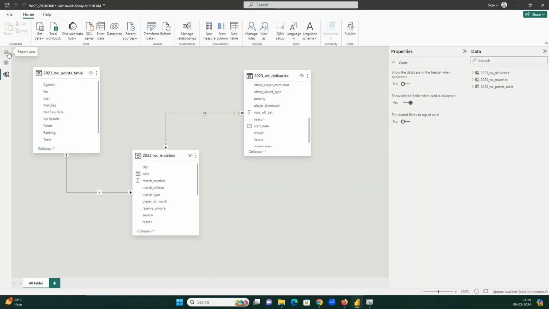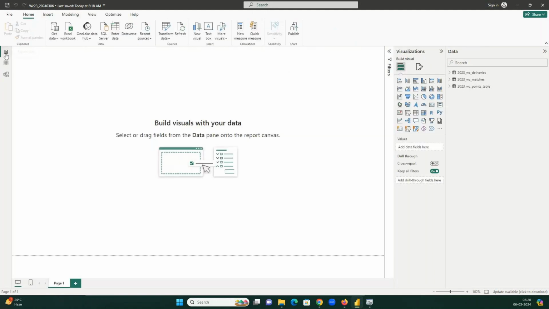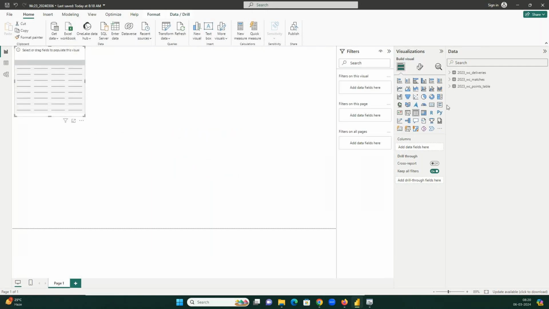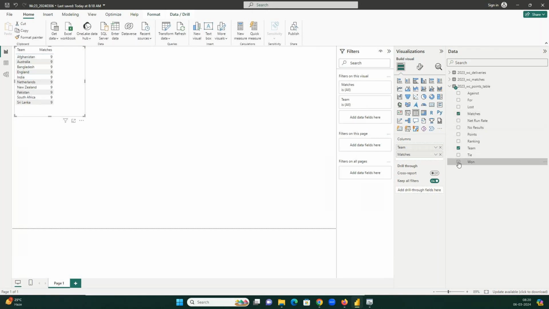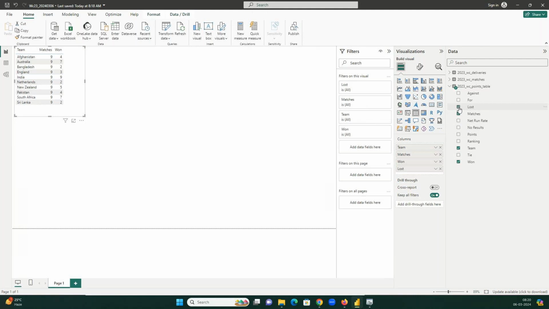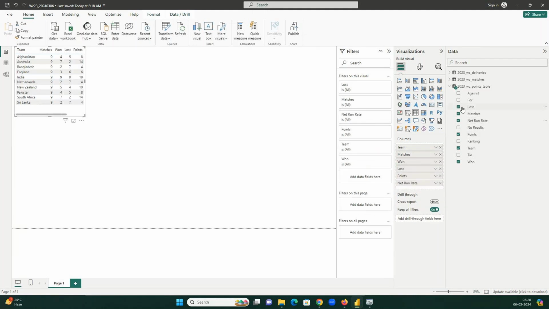Now let's get back to report view. I showed you table view, model view, report view. Let's go to report view. We will put a simple visualization. Suppose I want to see a table. I want to create a points table: team, matches played, matches won, lost, points, net run rate. It's just a simple thing.